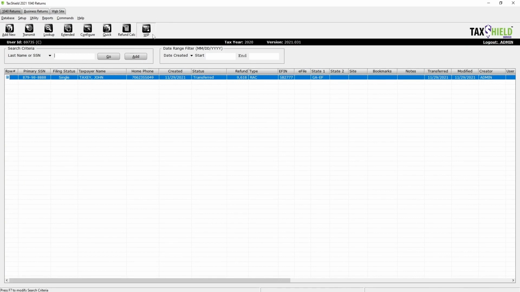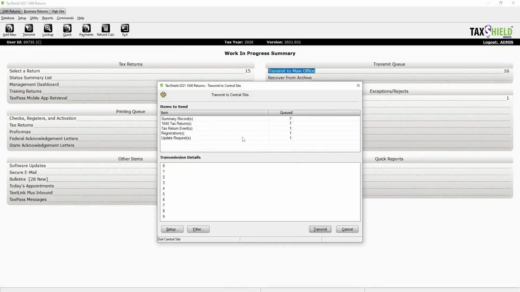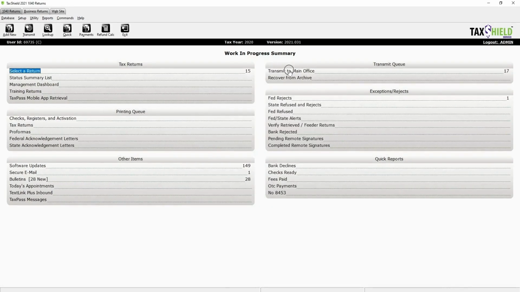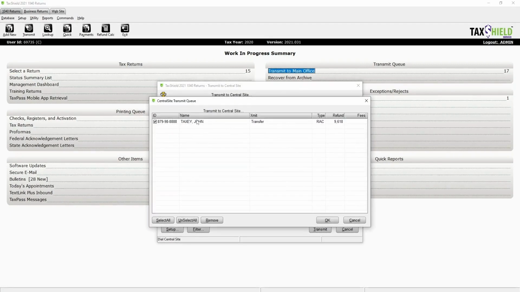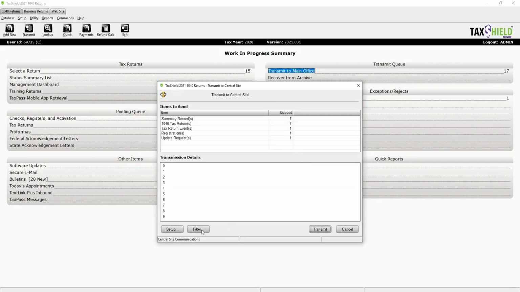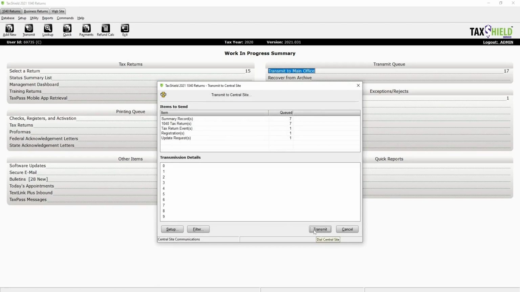We're going to go back to our work in progress by clicking this button up at the top. I'm going to go to transmit, which was right here on our work in progress screen. And I am going to use the filter button just to briefly look and see what's in my out queue, guys. This is a very healthy habit to get into, using this filter button right here and being able to take a look at what's actually headed out the door. So we see John Taxi is headed out the door with the Social Security number I was looking for. Now, if this was a live return and I wanted it to go to the IRS, which I don't, I would then click this transmit button right here.